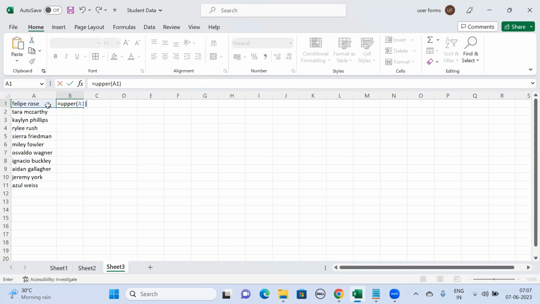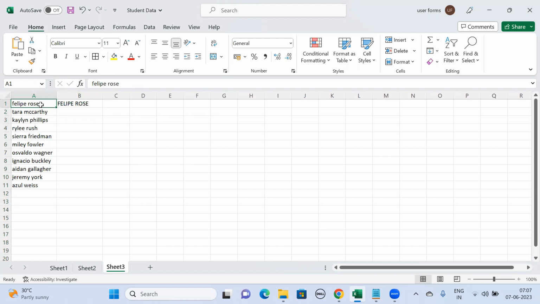close the bracket, click on enter. You see here, right? The data has been changed from lowercase to uppercase letters.